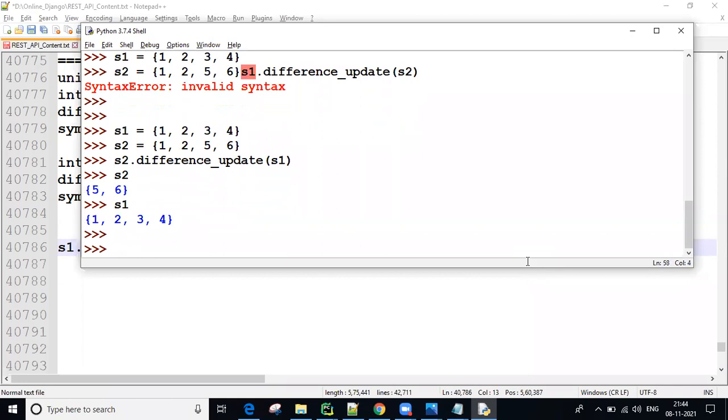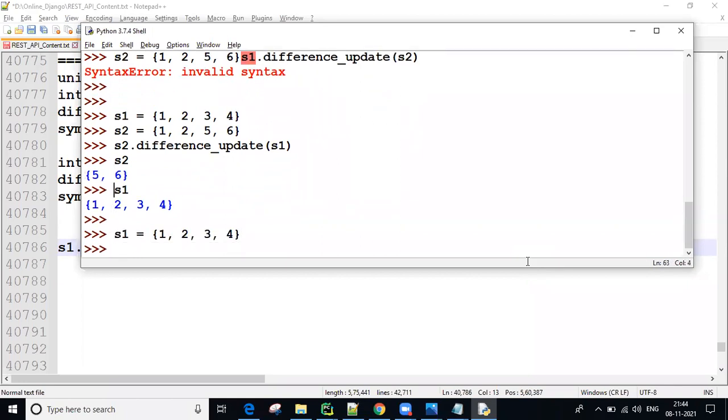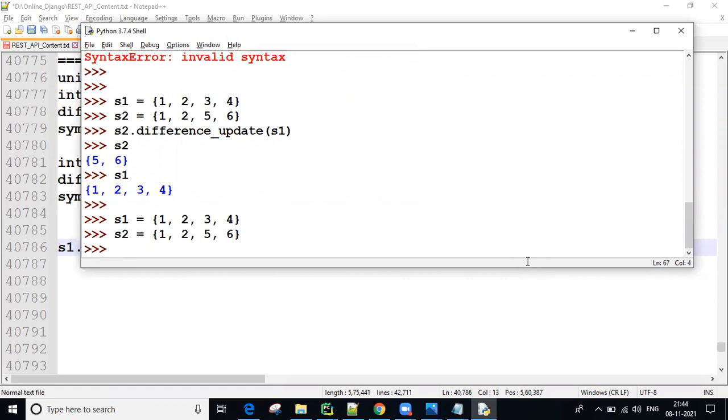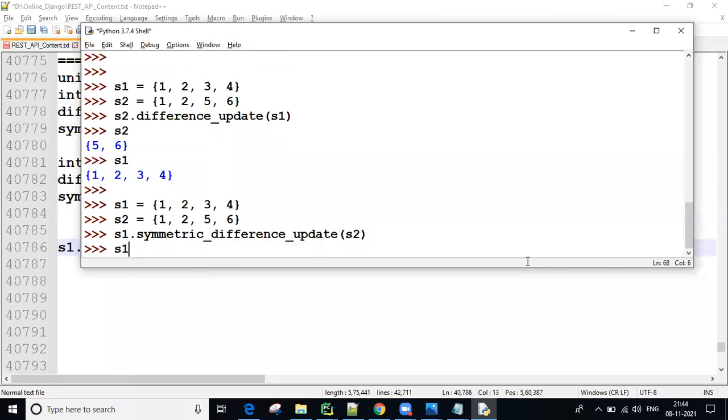And the next one, symmetric difference update. The last function. S1 dot symmetric difference update of S2. That's all. Now you give me reply. Okay, spelling difference is there. Symmetric, yes.